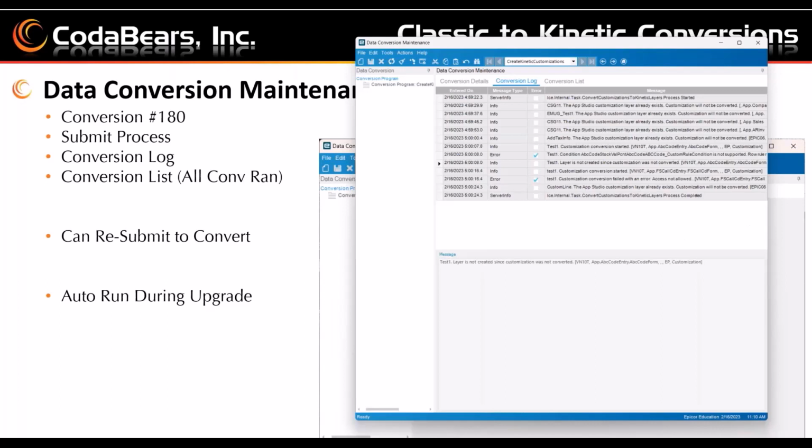Okay. And Aaron, for customizations that don't even appear in the data conversion maintenance conversion log, will we need to recreate those totally using App Studio to get them to show up in this list? Is the end goal to have all customizations appear in this list to ensure they get upgraded?